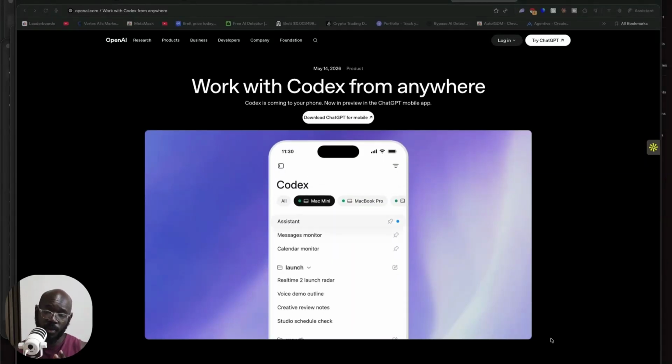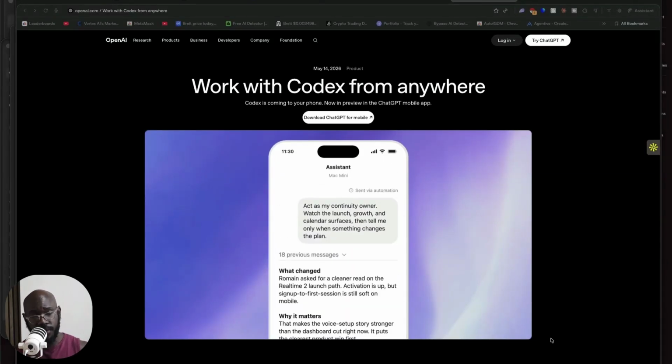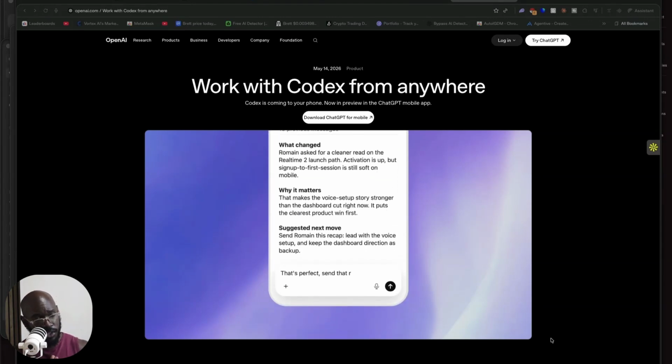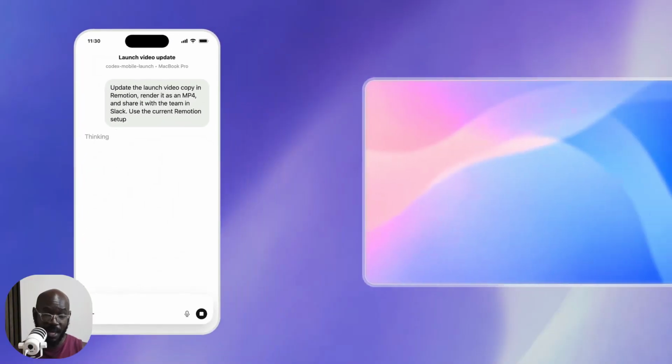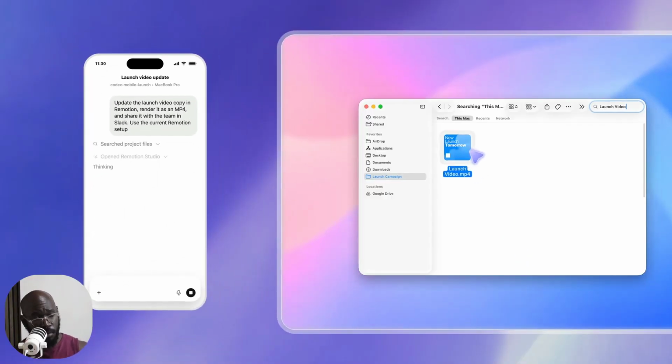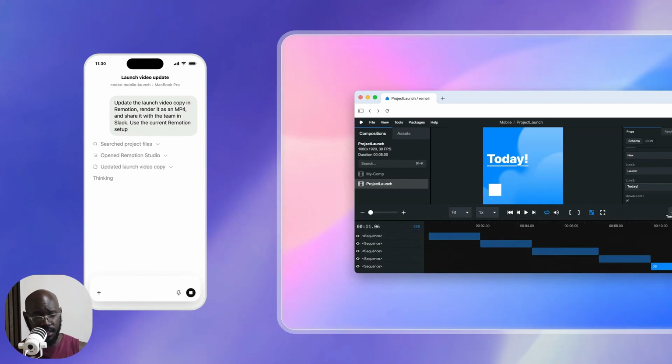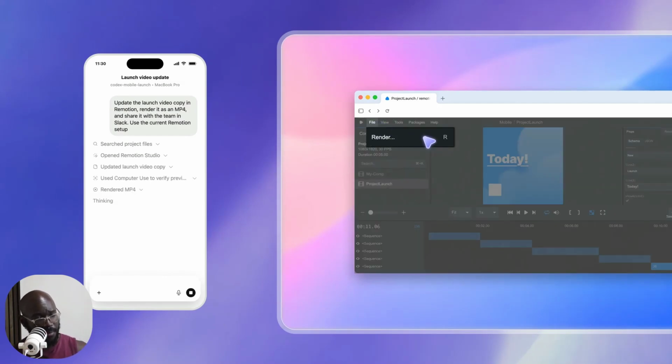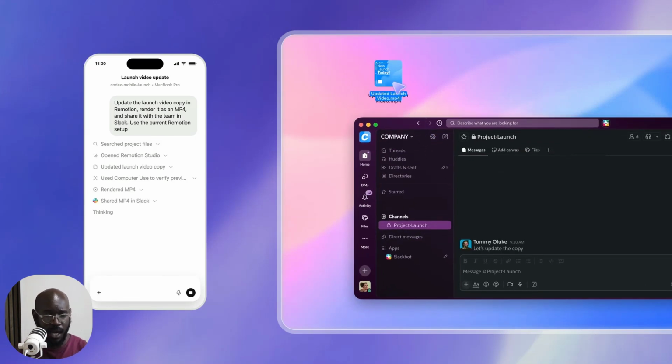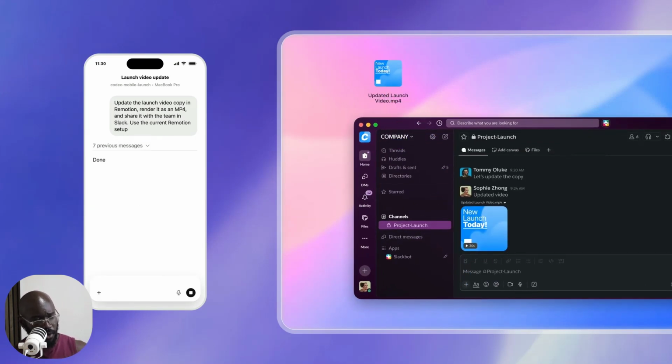OpenAI didn't just launch a mobile app. It launched a way for you to turn your laptop into a remote worker that you can message from anywhere. In this video, I'm going to test 5 real business tasks from the Codex mobile app, show you how it works and how you can utilize this and add this to your workflow.